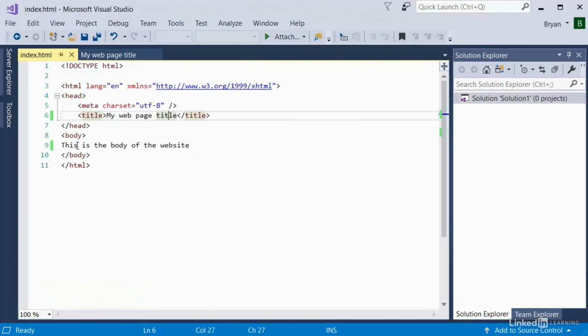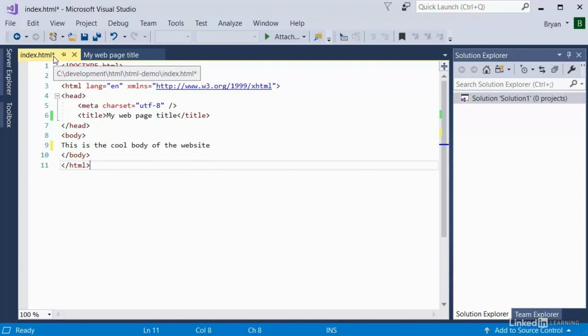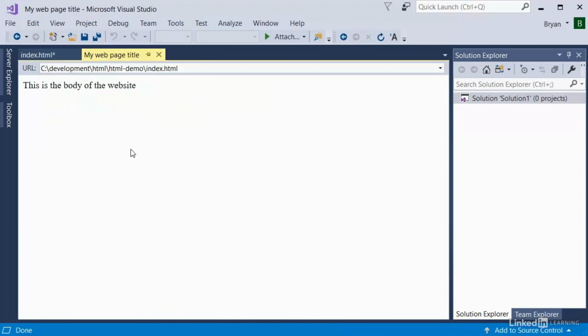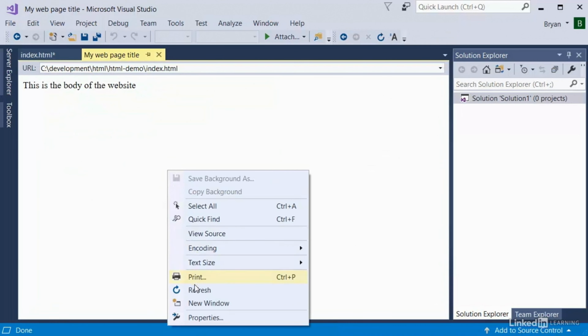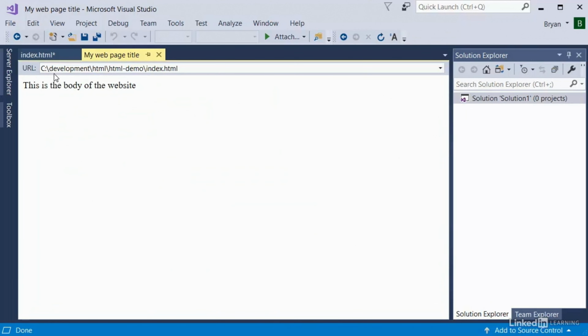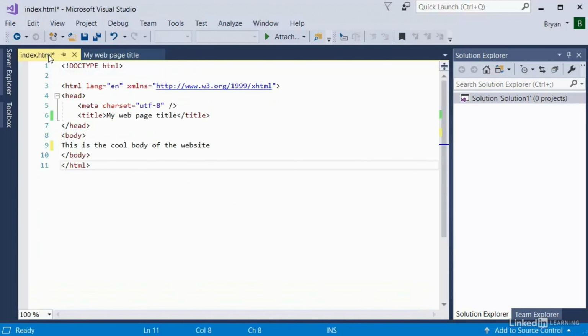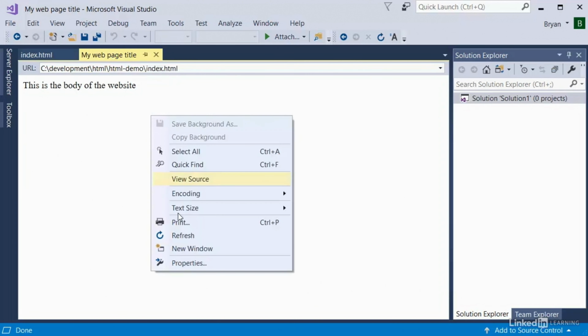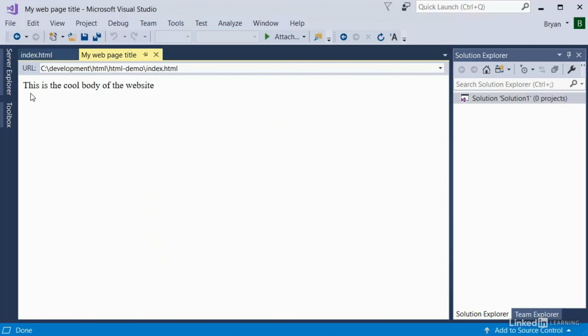If I jump back here to index.html and add something like, this is the cool body of the website, you'll see an asterisk shows up here, which means it's not saved. So if I go over here and right-click and use refresh, notice nothing changes. If I again click back over here, use Ctrl+S to save, then jump back over here and right-click to refresh, now you can see that has reflected my changes.